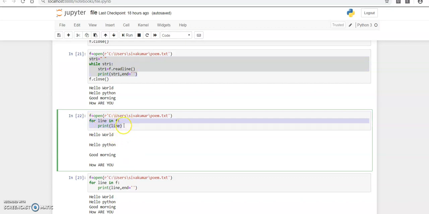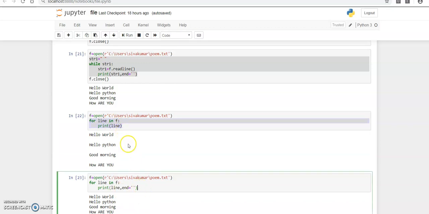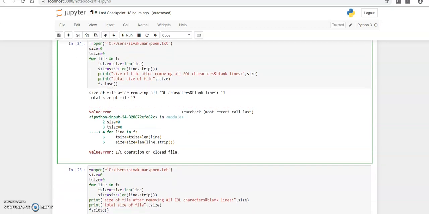to read from a file line by line. Here also, if you don't want to put a space, you can use it like this.